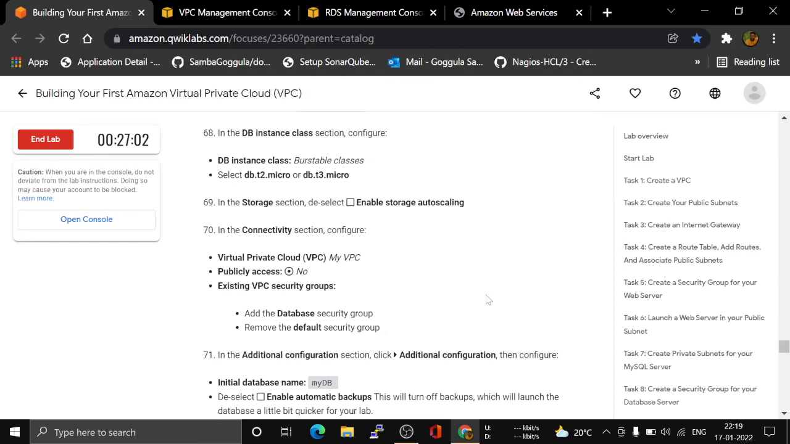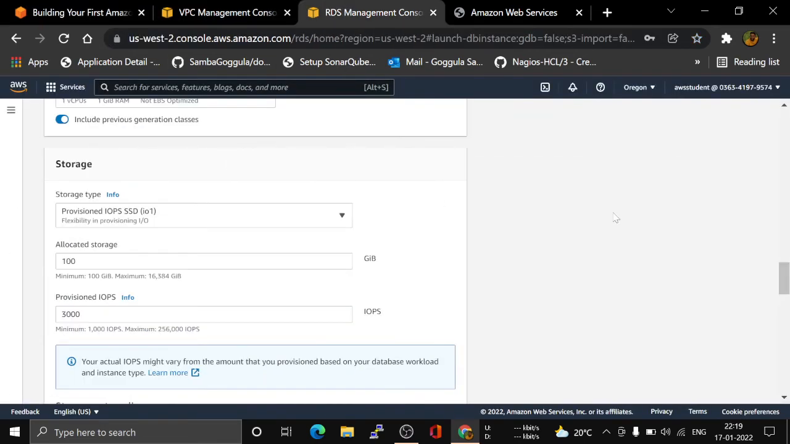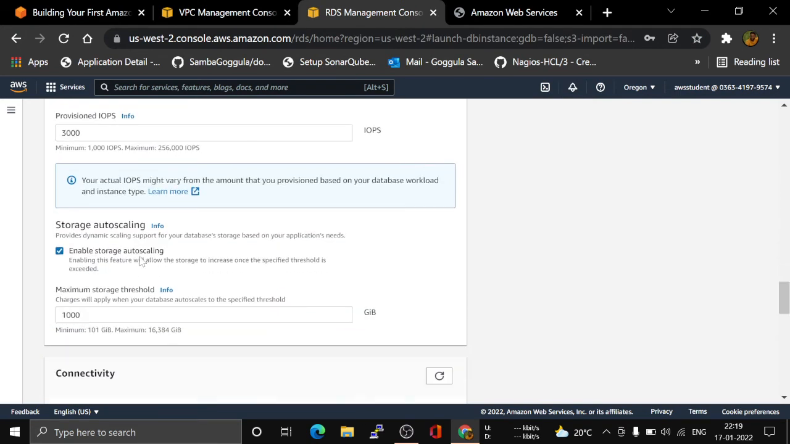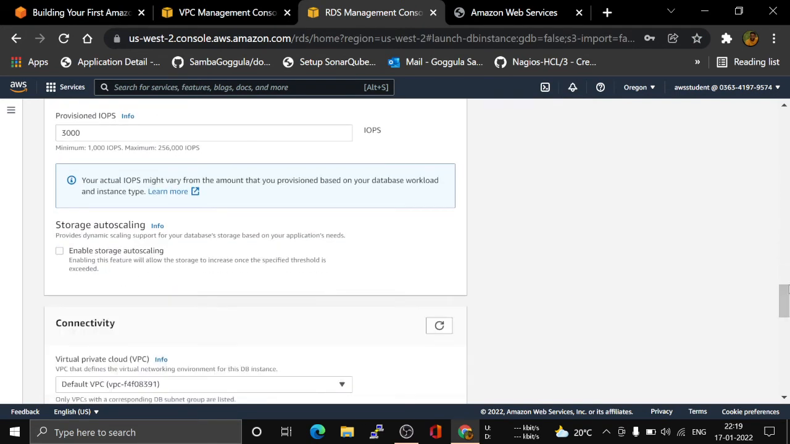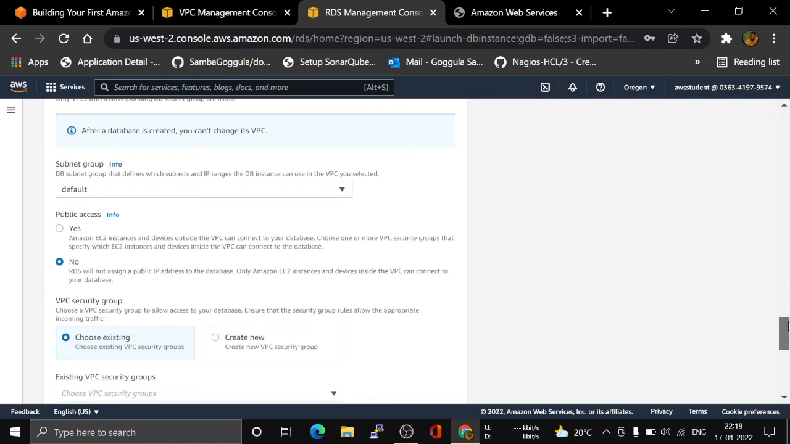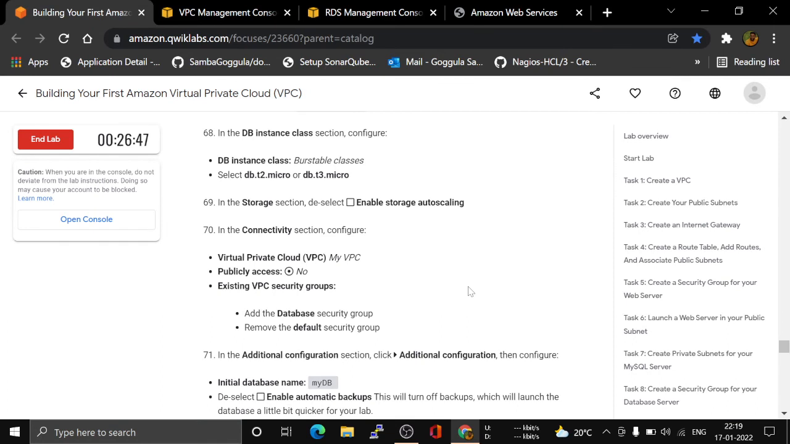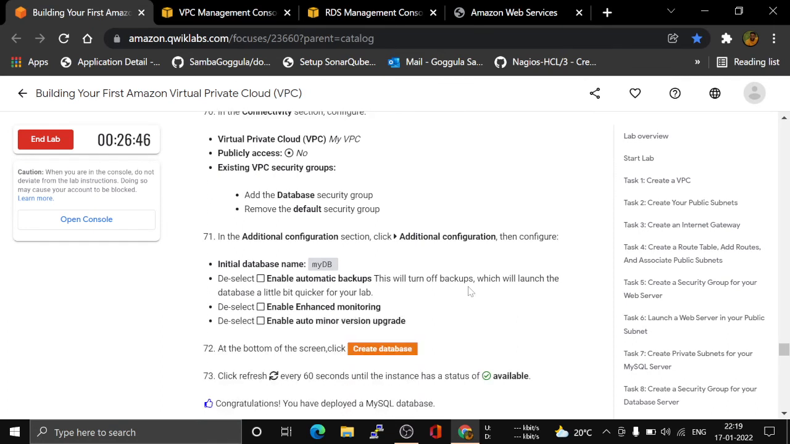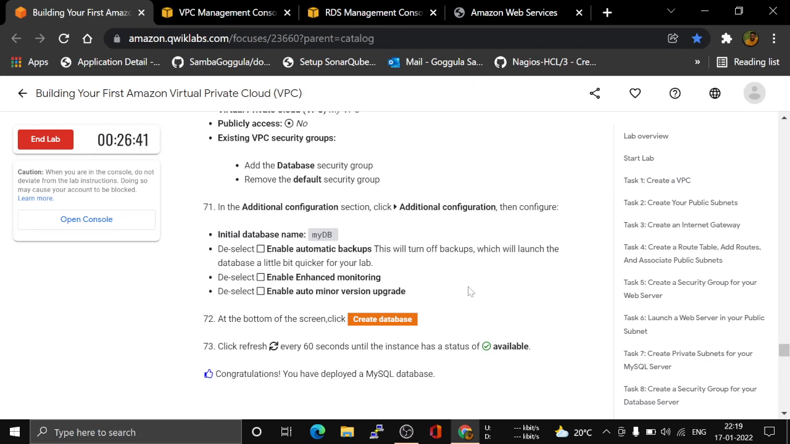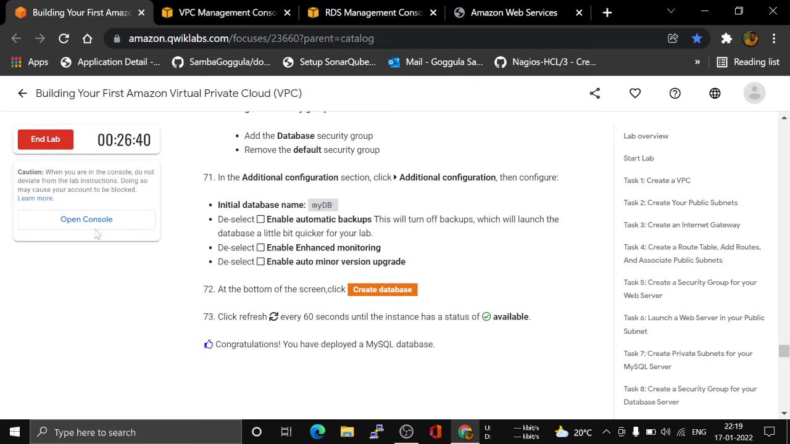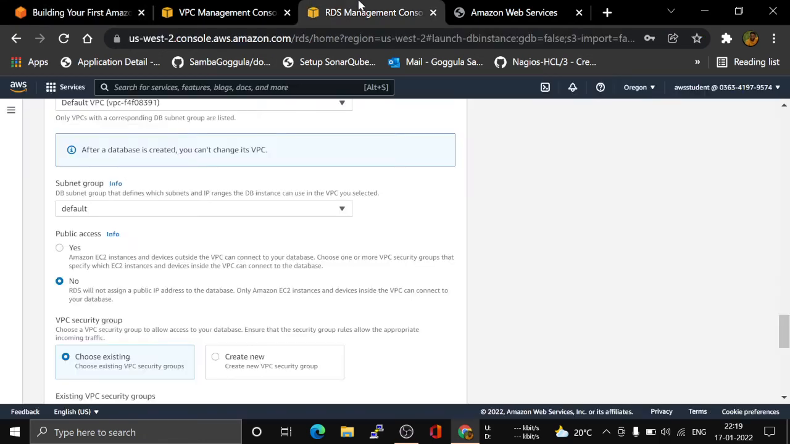So in storage section, deselect enable storage auto scaling, and also in connectivity section, deselect. And in additional configuration section, click on additional configuration section. Initial database name is MyDB.